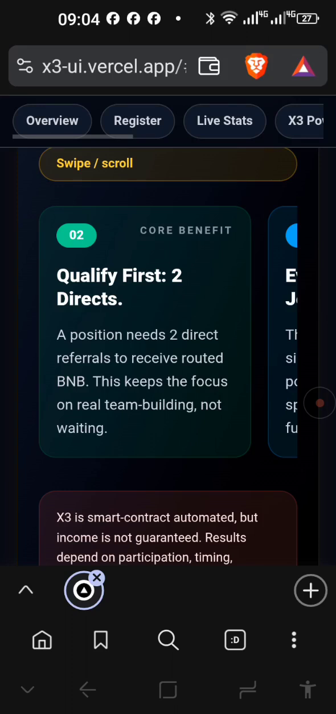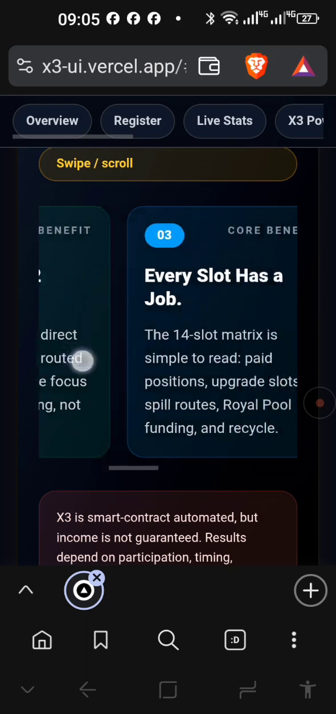Right, the first priority for you is to qualify yourself with 2 directs. That is the minimum requirement for any position to earn in X3 Matrix. Right, and that, as I said, you can be on any level, but you still need to have 2 directs, and those 2 directs can still be on level 1. They don't have to be on the same level as you. Right, and this keeps this matrix moving. That is actually a very good thing. That prevents stagnation.